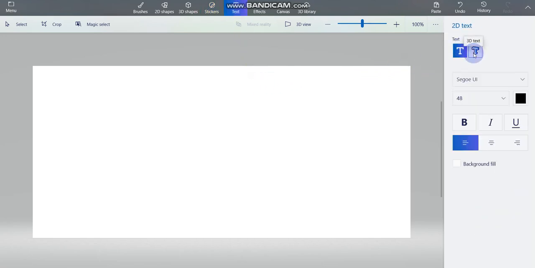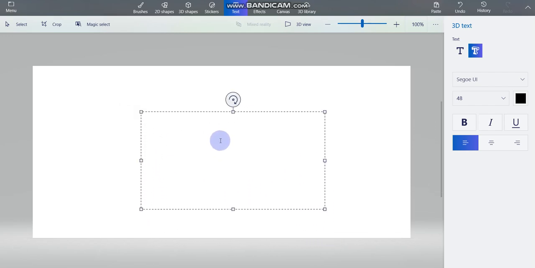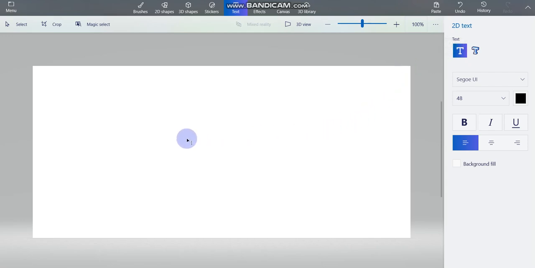Here you can do 2D text or 3D text. I think 3D text looks pretty nice. Like if I were to make a box right here and start typing, this is 3D text, and this is 2D text. I don't really see a difference right now, but you can make these different texts way cooler.